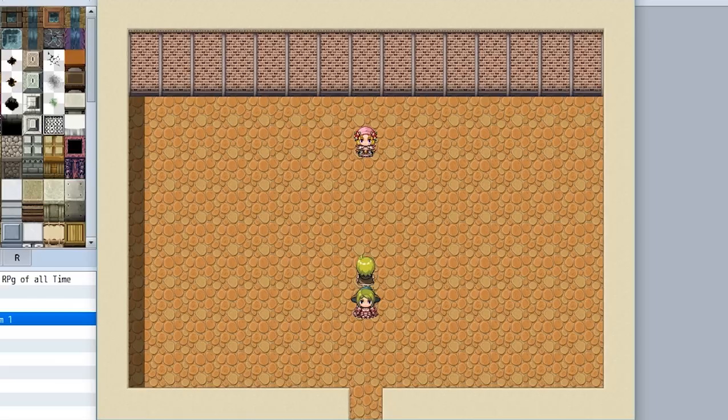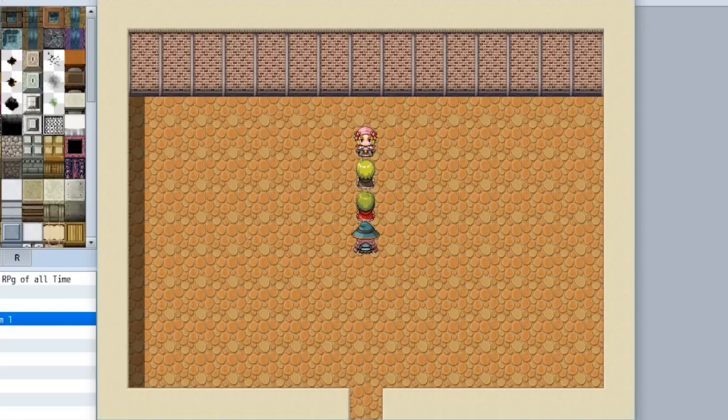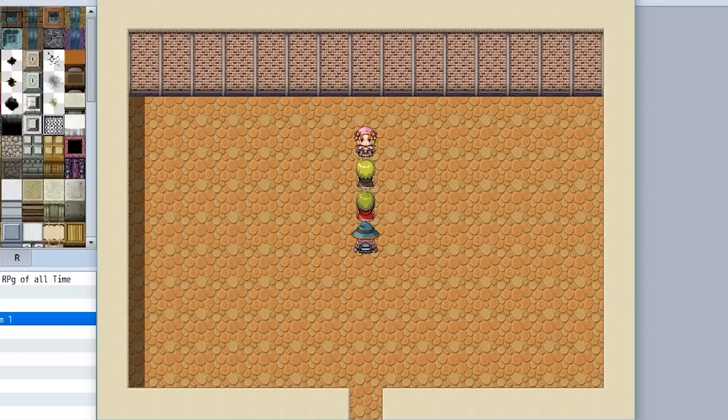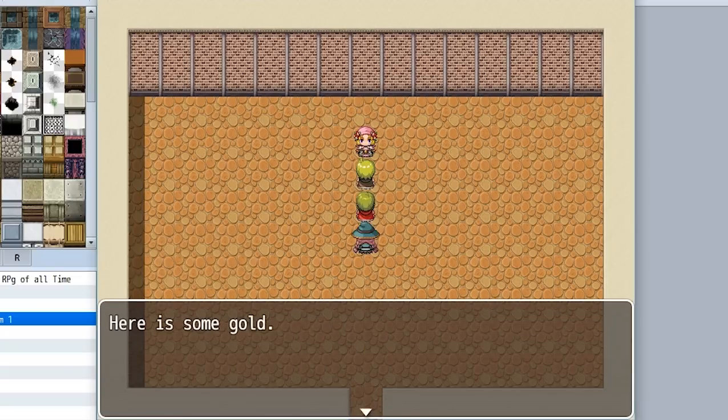So, the most asked question I've ever gotten for these beginner's tutorials is this. We got this NPC right here, let's go talk to the NPC, and the NPC says, here is some gold. And if we look in our inventory, we gained 100 gold. Except now when we talk to this NPC again, we're gonna get more gold. And when we talk to the NPC again, we're gonna get more gold.